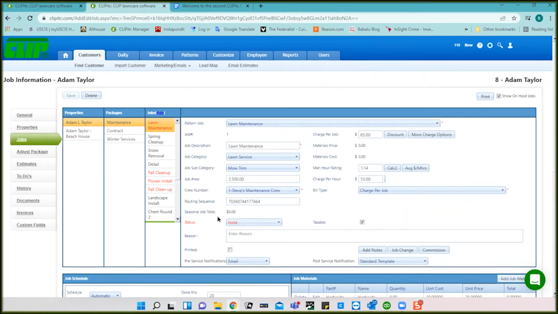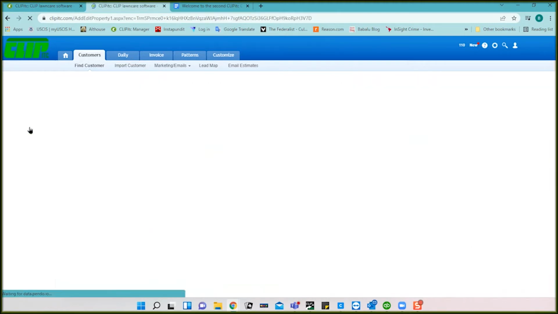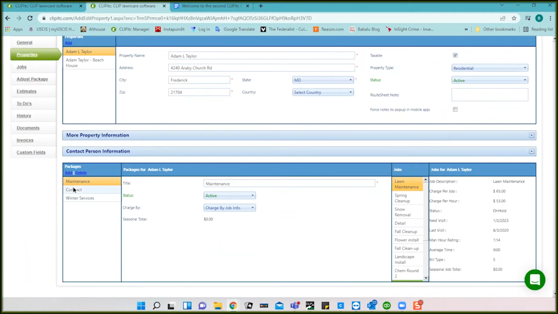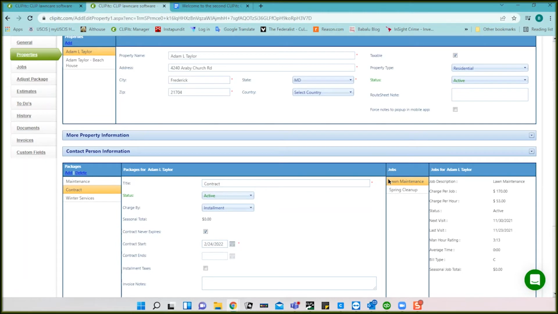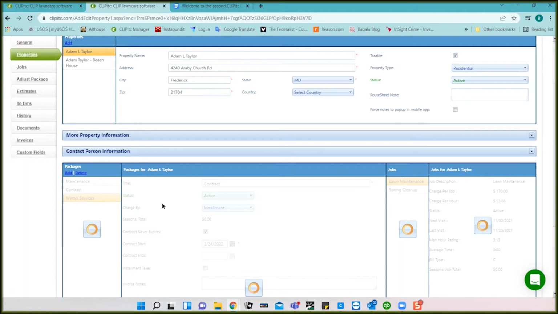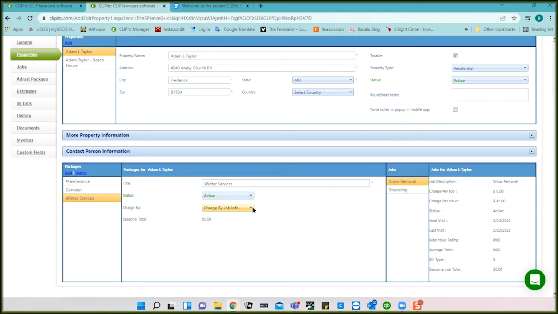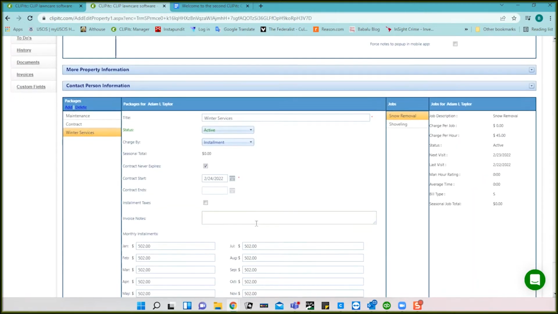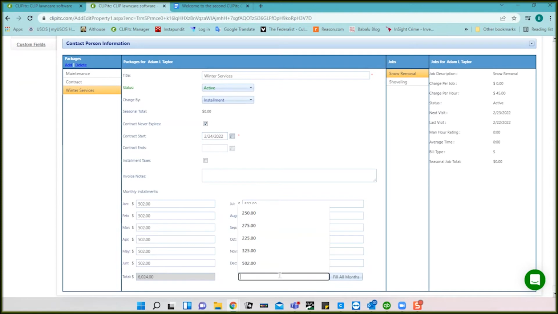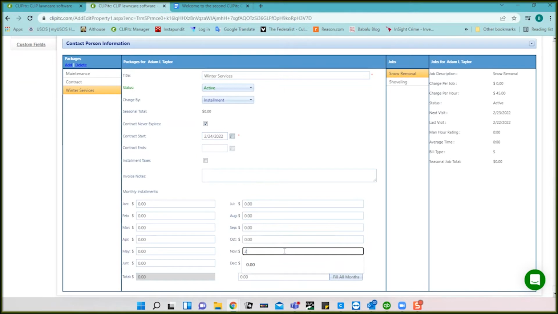Okay, good question from Joe. Yes, you can set up multiple installments. So in here, back under properties, we've got contract here, and these are for these two green season services. We also have a winter services here, and this could be another installment. And then what you would do is, again, have it start, and let's say this is just November through February or March.